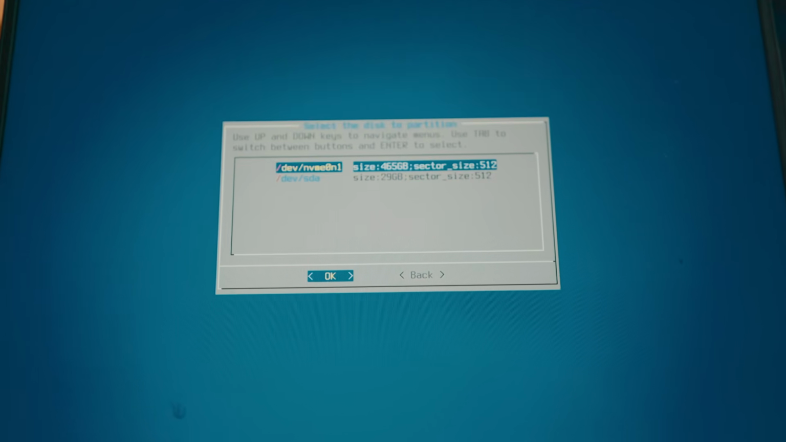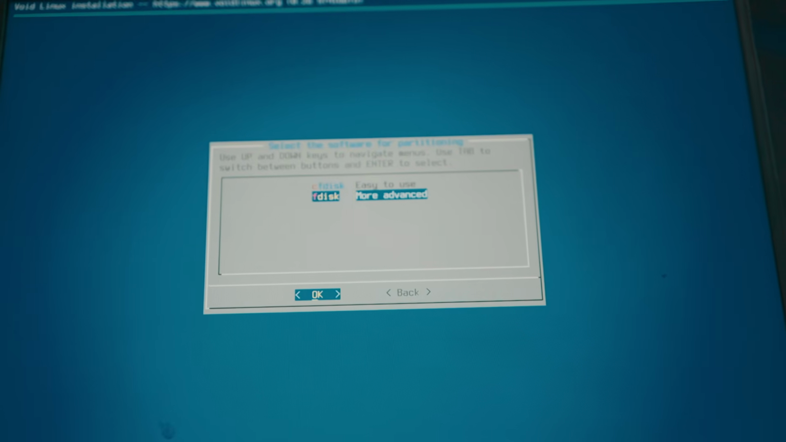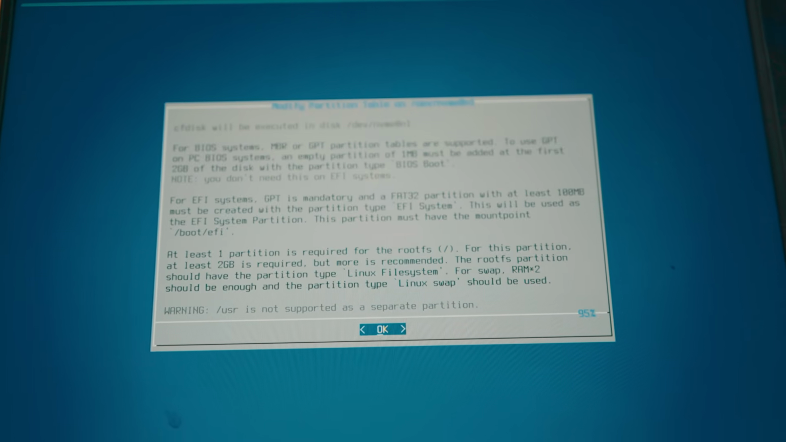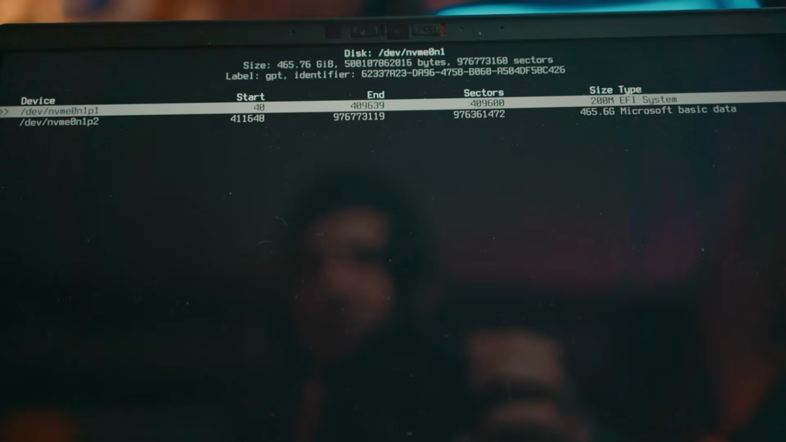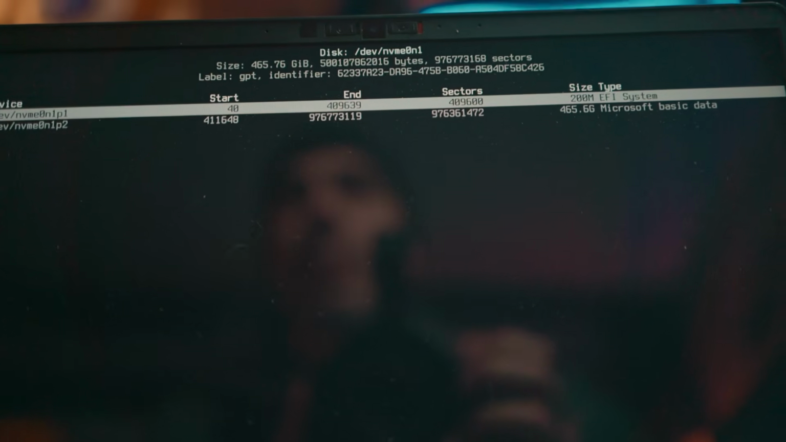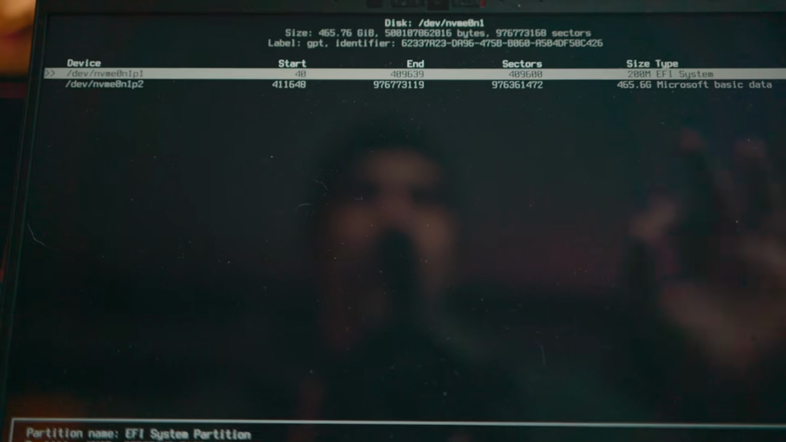Now we got to partition the disk. So you can use cfdisk or fdisk. So we'll go easy to use with cfdisk. So this might be where you would want to check some instructions to make sure you're doing it right.